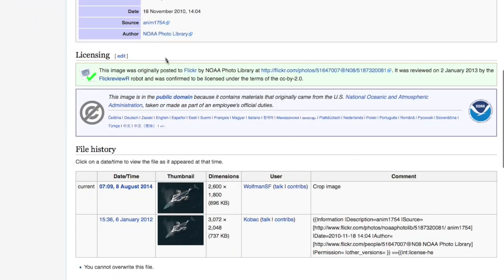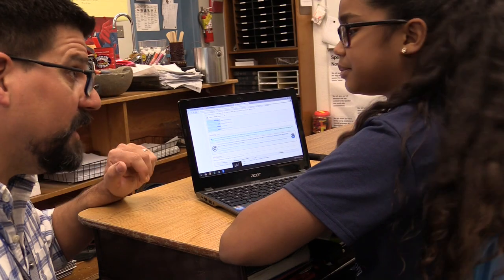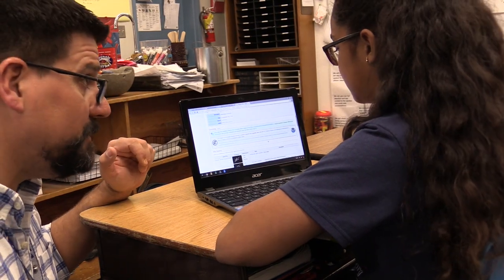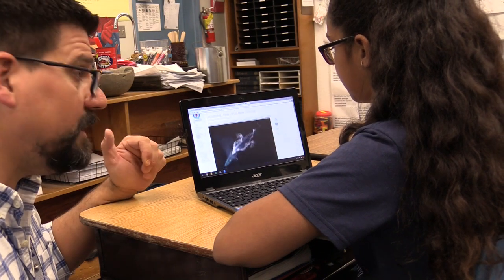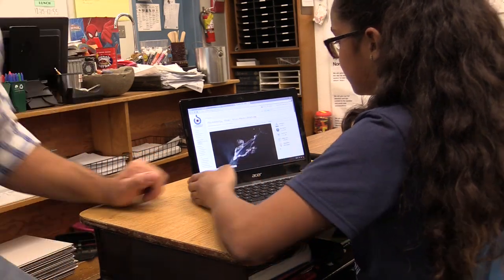See the line through it? Mm-hmm. What license is that? Public domain. Perfect. So that means you can use it for whatever you want to. No rights attached. Cool. Right on. Good work. Thanks for finding that.